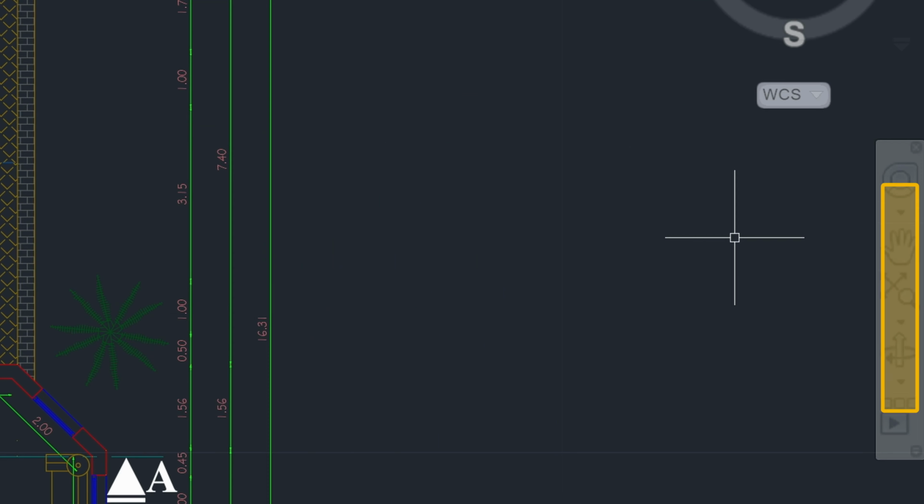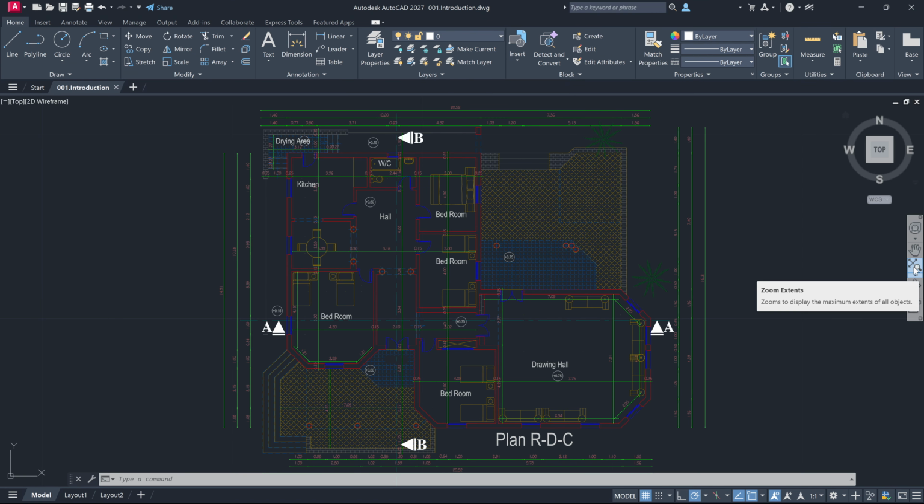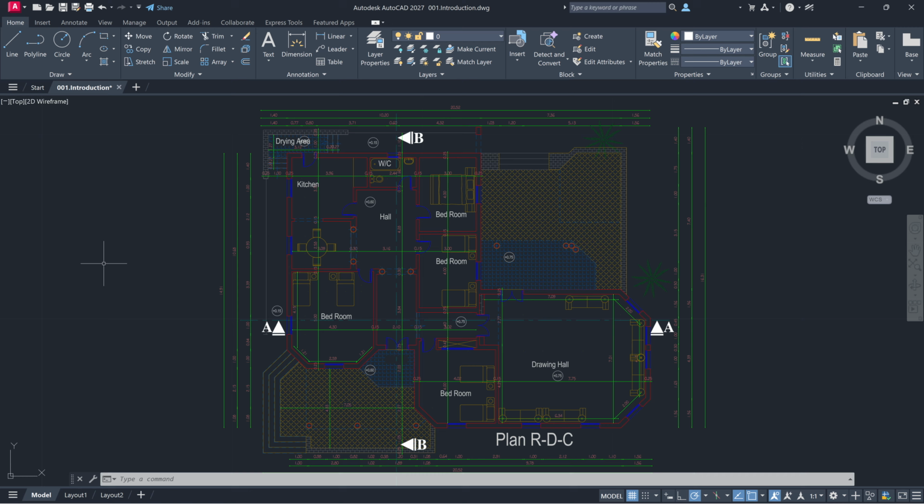In the previous video, we understood the navigation bar in AutoCAD 2027. We saw that the navigation bar helps us to move around the drawing using tools like zoom, pan, and view controls. Now, in this video, we'll understand the UCS icons. The UCS icon is a small X and Y symbol you see inside the drawing area. It helps us to understand the direction of the drawing space.